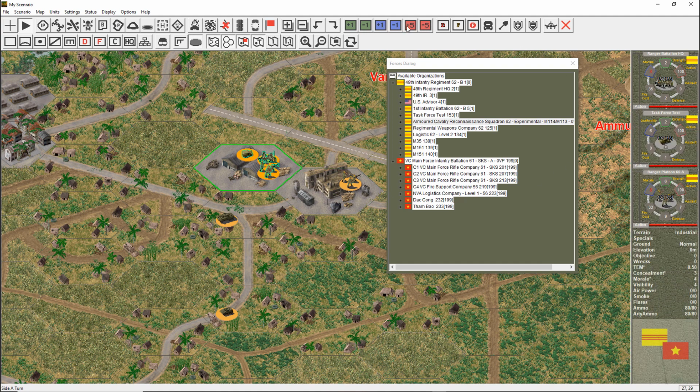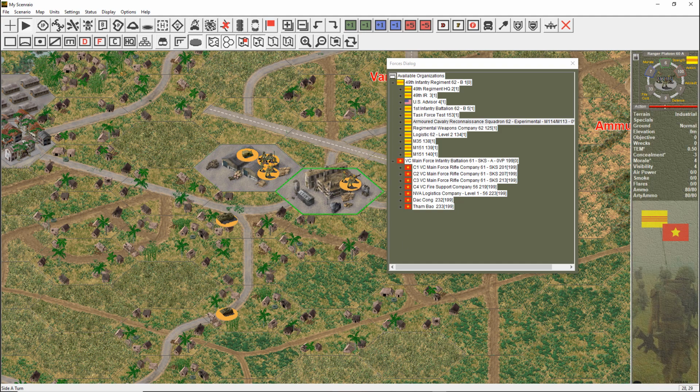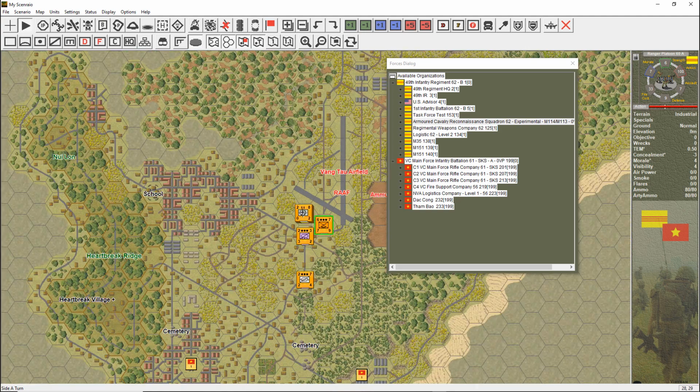Change it to 25, or whatever value that you want. It could be 50, it could be 100, it could be 75, just depending on how you want the first turn to play.